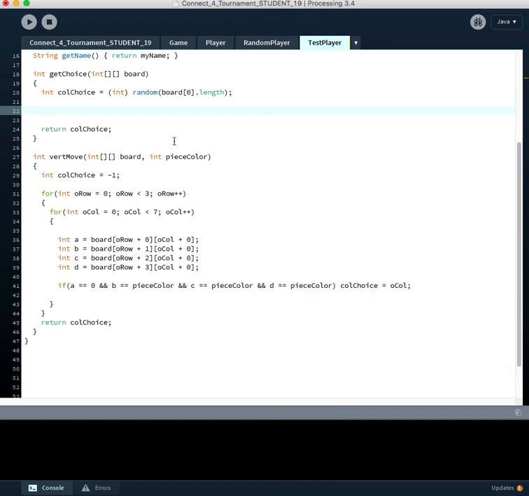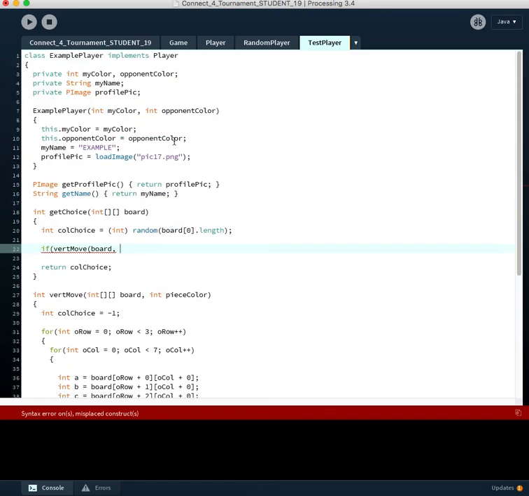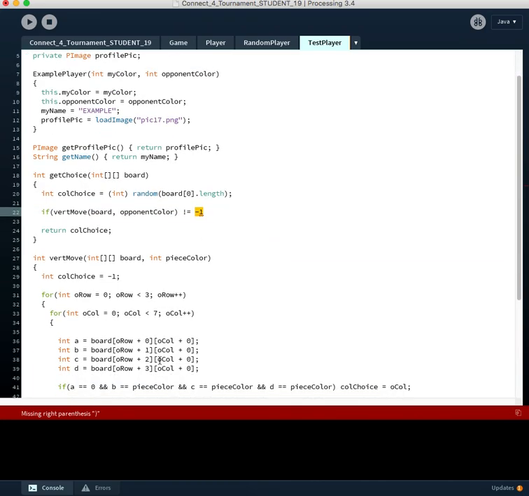So to use this method, we want to say call choice, we want to say if vertMove with the current layout of the board and piece color red, let's see, oh no, not red, my color. We'll check for the opponent color first. So if vertMove, if there is an opponent's vertical move, does not equal -1. So if we have found a vertical position for the opponent, indicated by this not being a -1, it will be some other column value here.